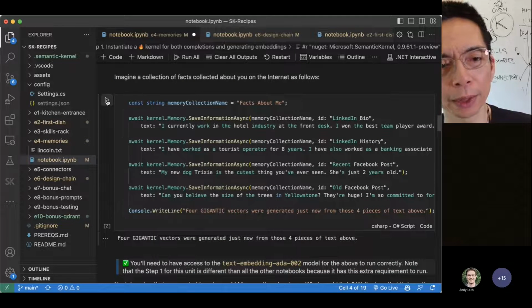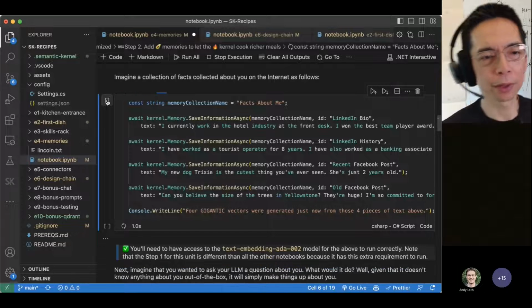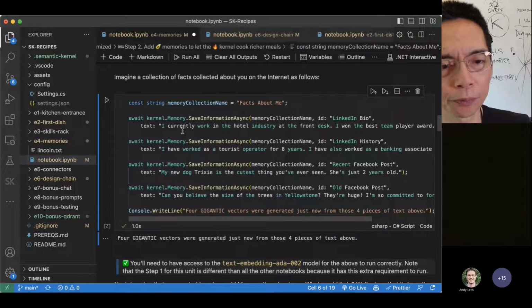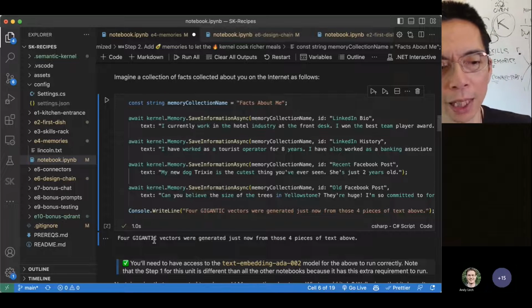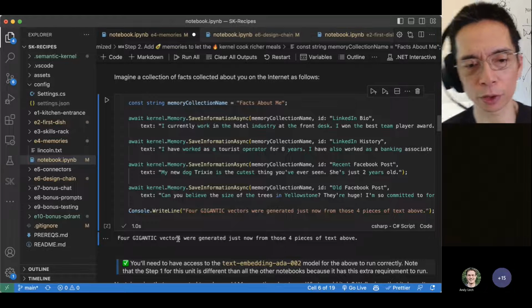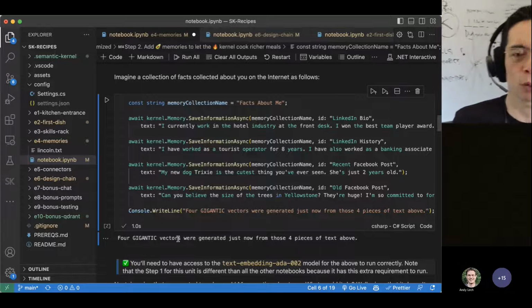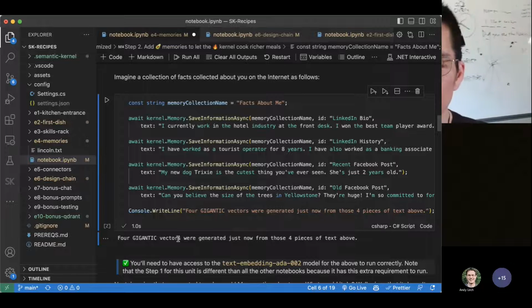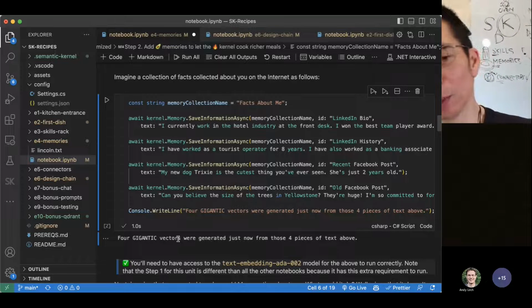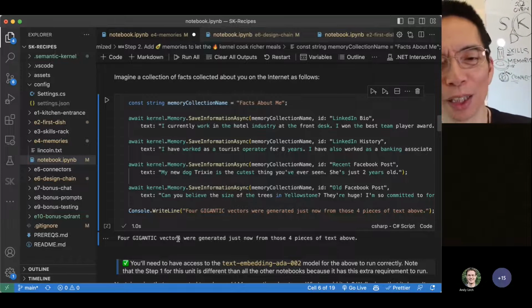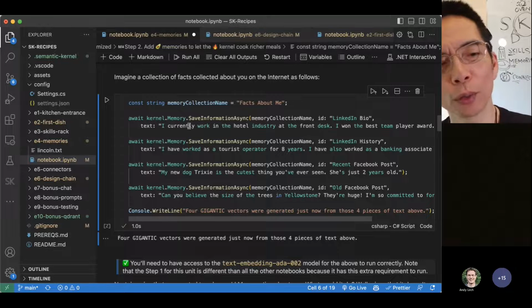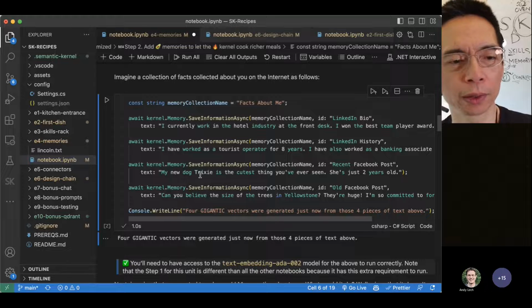And now what I'm going to do is take these 4 sentences and generate 4 gigantic vectors. I just made 4 gigantic vectors. Wow, that was easy, wasn't it? I made a gigantic vector for: I currently work in the hotel industry. I have worked as a tourist operator for 8 years. My new dog, Trixie, is the cutest thing I've ever seen. Can you believe the size of the trees in Yellowstone? They're huge.